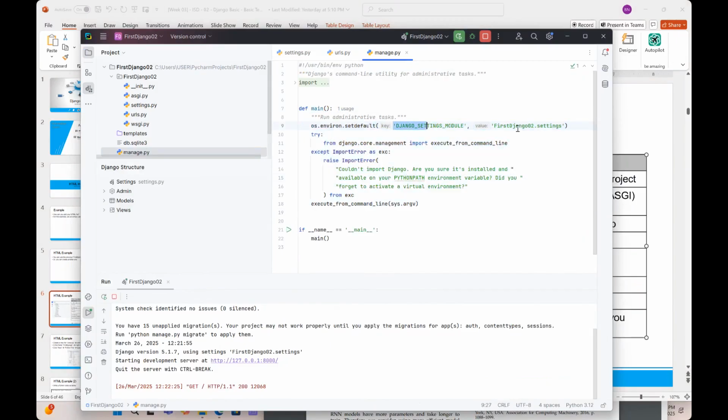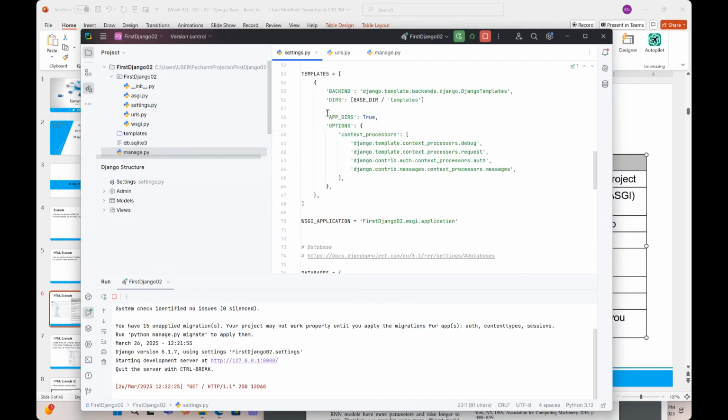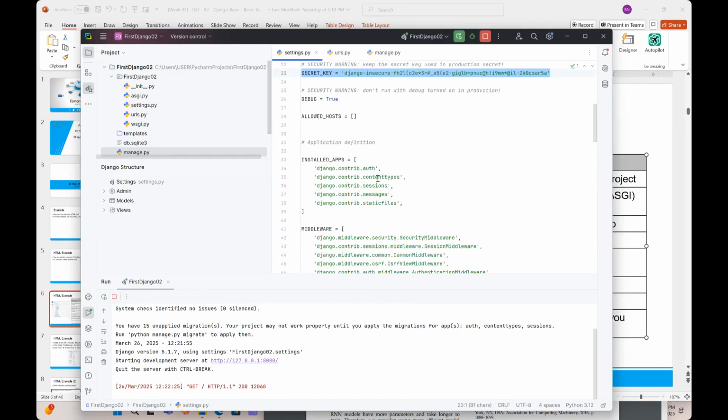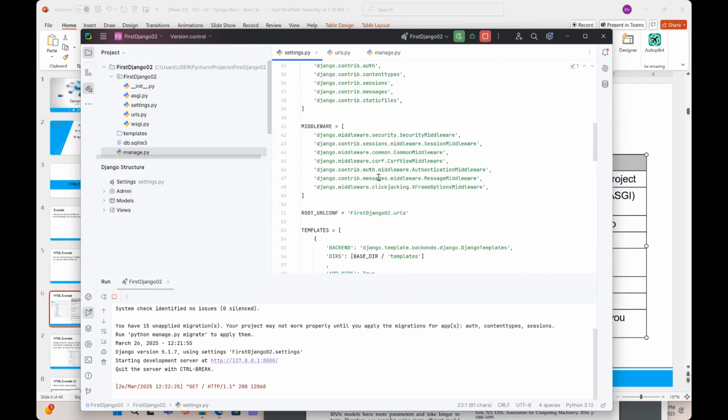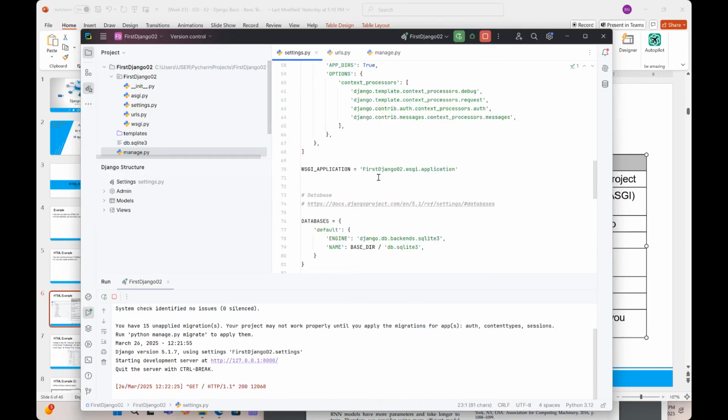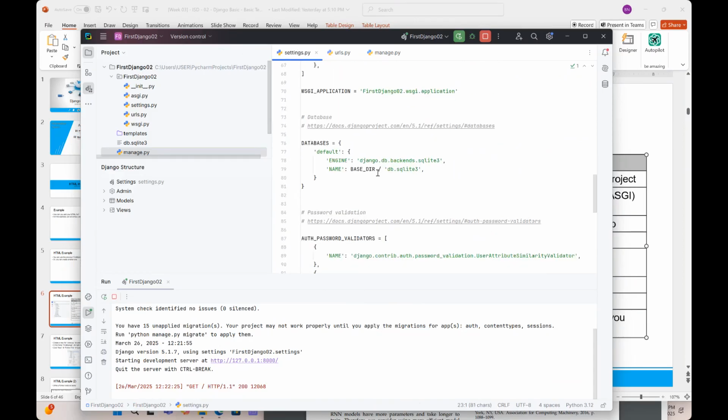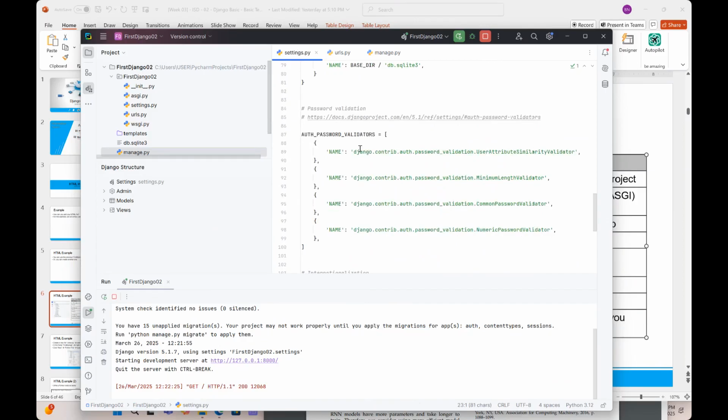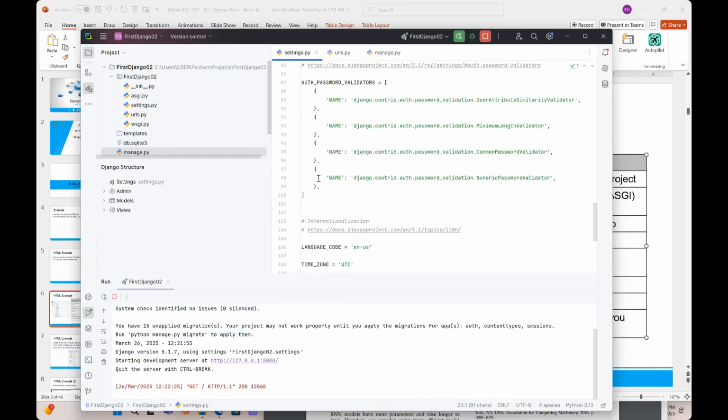If there is an error, then it will go to the settings. So the settings, if you click this one, it goes to the settings here. So everything will be in the settings. For example, where is your folder, and what are the databases, and how can you do the validation with the password, etc. So they are all in the settings.